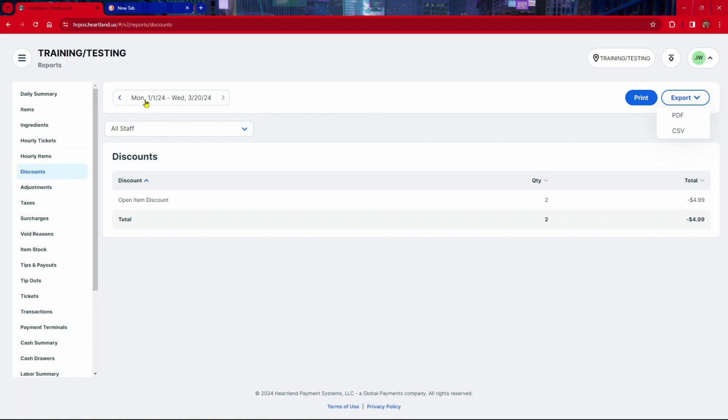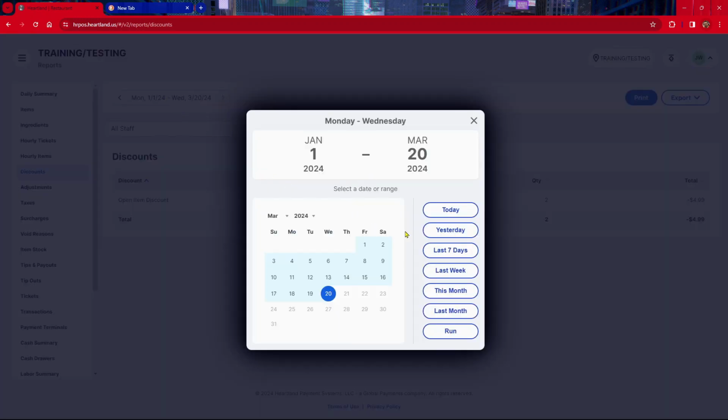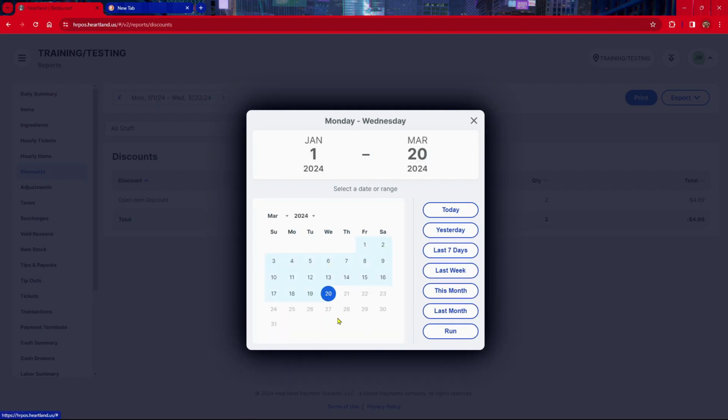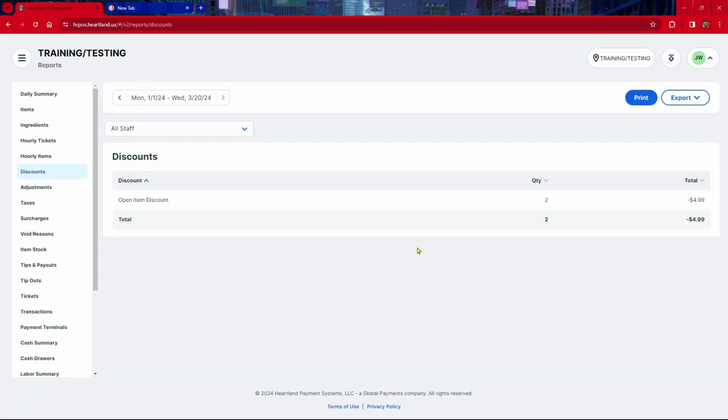So you can choose the date ranges by the arrows on the side, or you can click on the date range here and it'll pull up your calendar. Now on here, you've got some quick buttons where you can quickly go to today, or yesterday, last week, last month, or you can just select the day you want to see and click the run button. You can also choose date to date. If you wanted to do year to date, use January 1st as the start day and then the end day as March 20th, and it will select that whole time period and run.